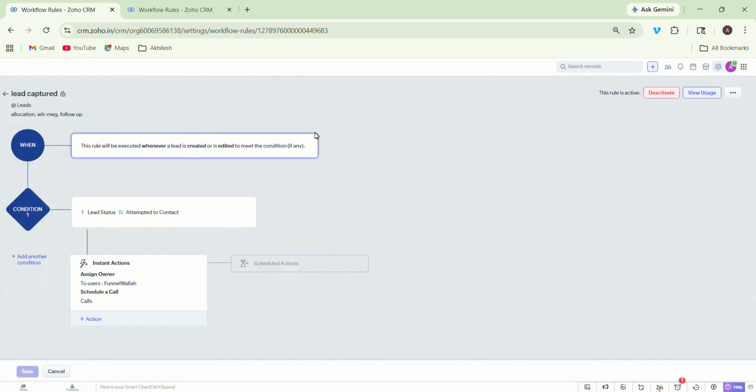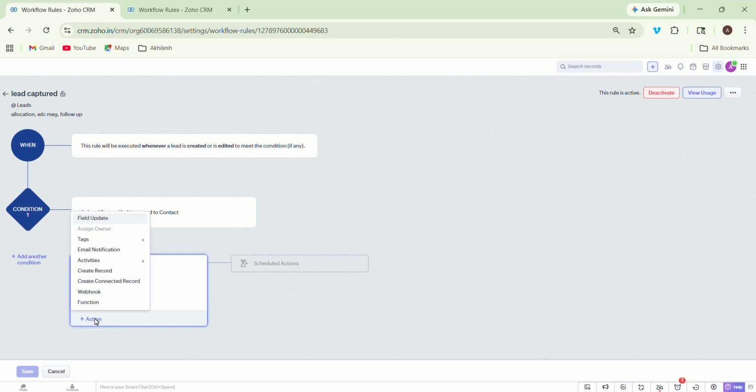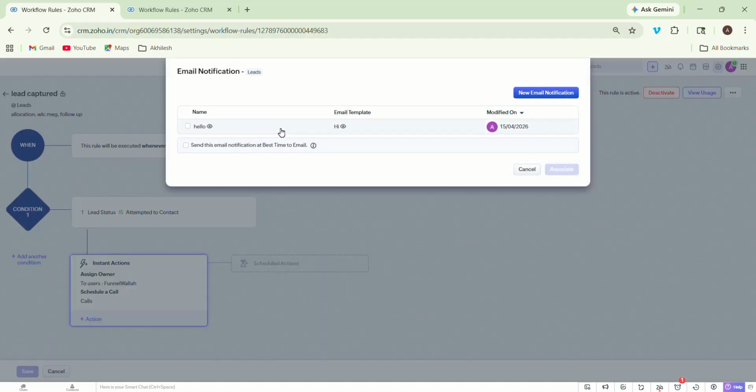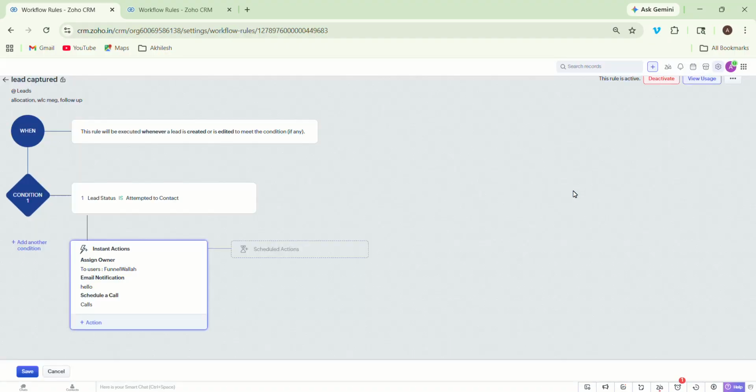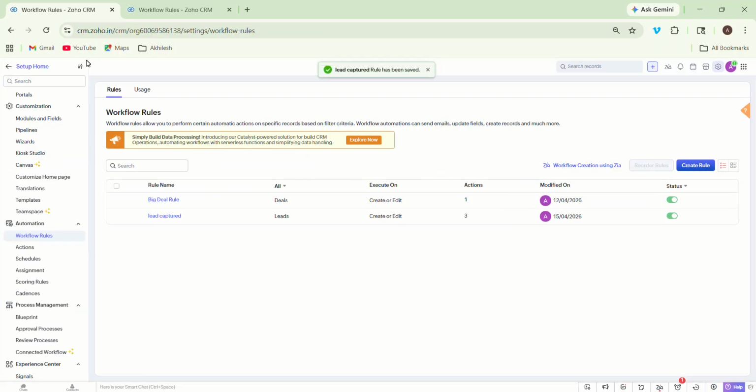So whenever a lead is created or edited. Now this was only for this thing. So first when I set it like that, I can add an action here. My next action can be an email notification, which is hello, and I just select this and I just associate. Now what will happen is I will just save this one. Now I will show you one more time what happens.